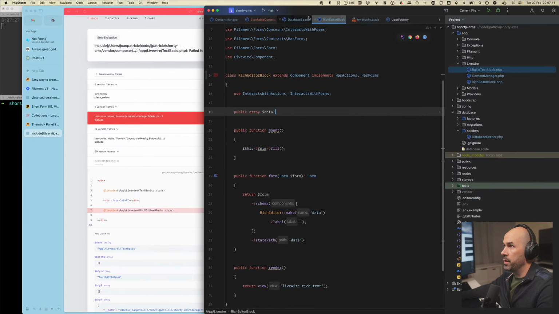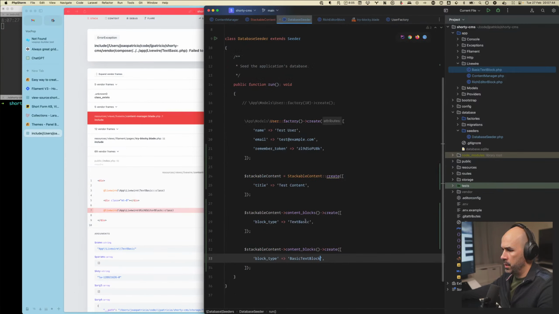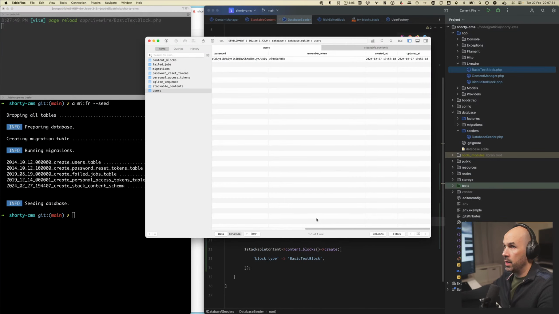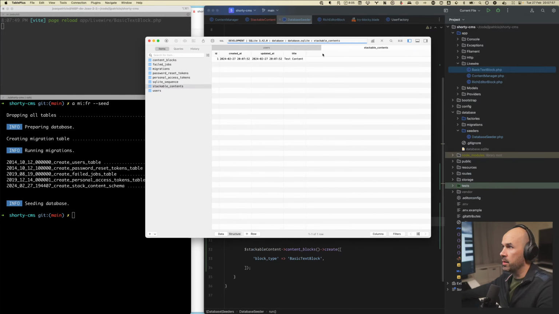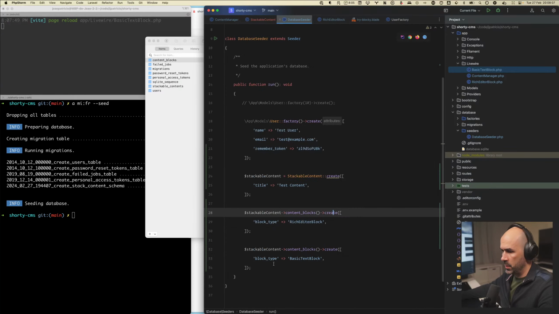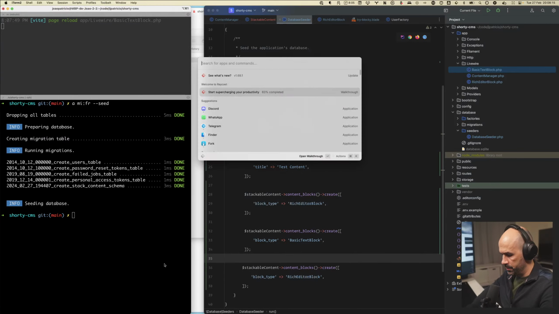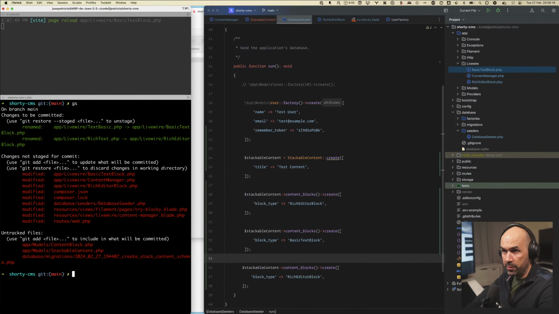I want to find the seeder. Yep. And rich editor block. Okay, if all goes well, migrate fresh seed. And there should be this stackable content, and there should be 2 content blocks, one of each. Let's get crazy and add a third one. Okay. Perfect. Okay, time enough to save.